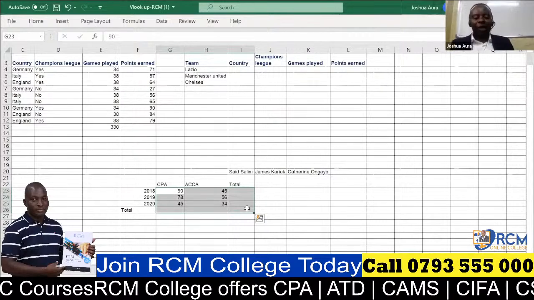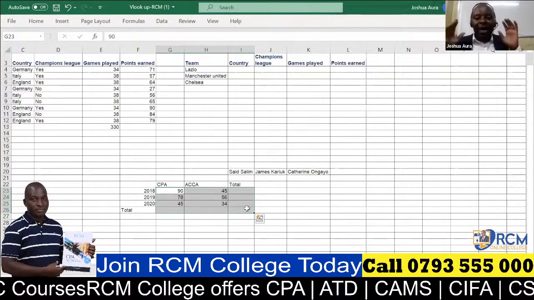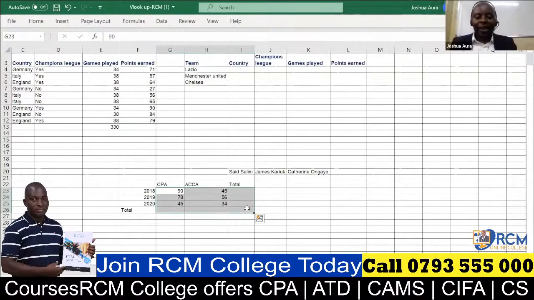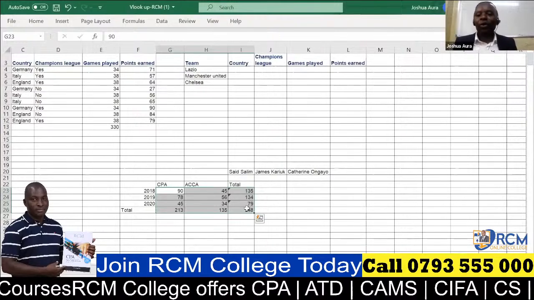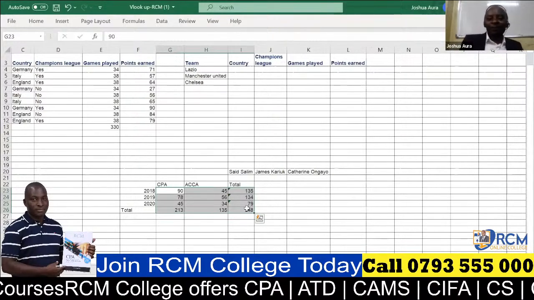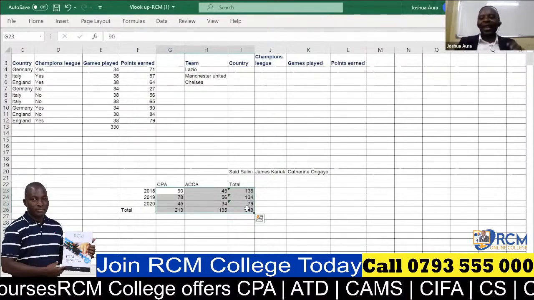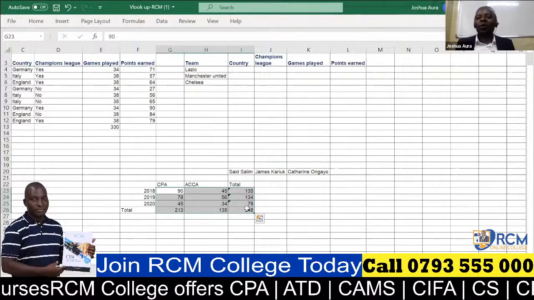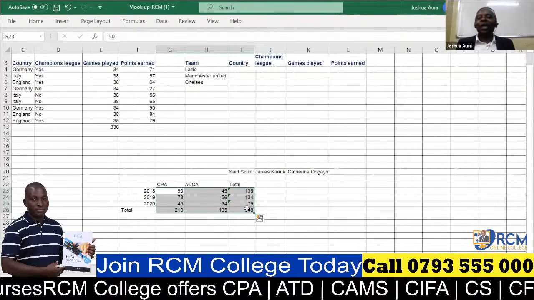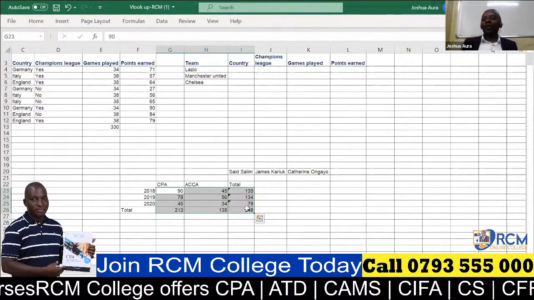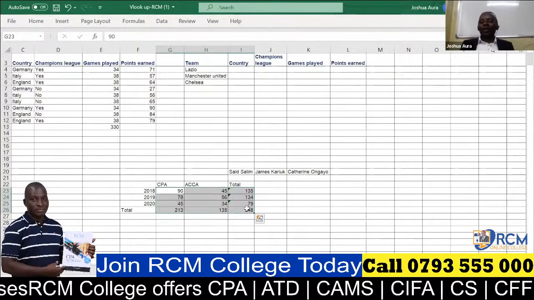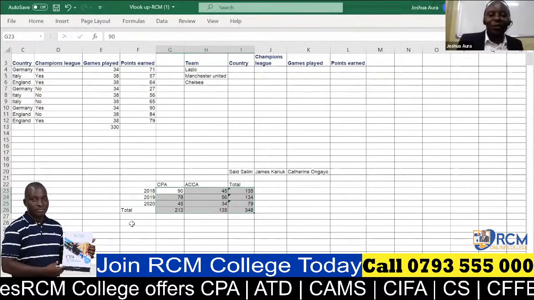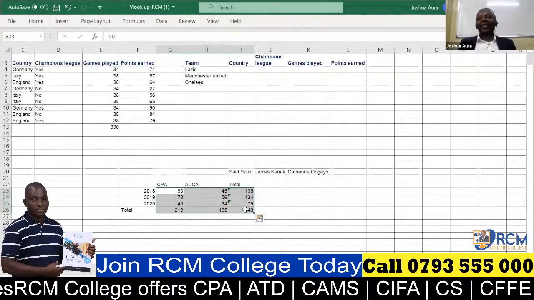And when I finish doing that, remember, the automatic summation is Alt equals. Then those totals will be brought automatically to us. You can see the totals here, like that.